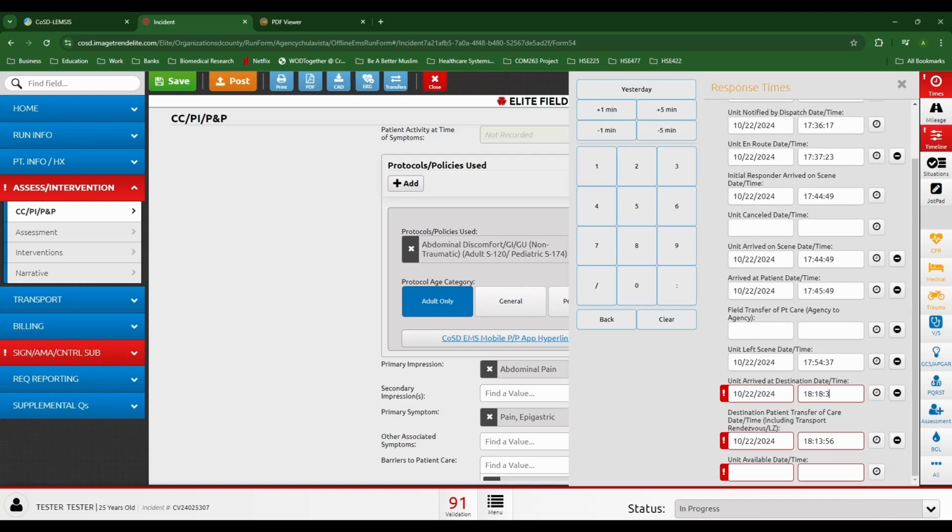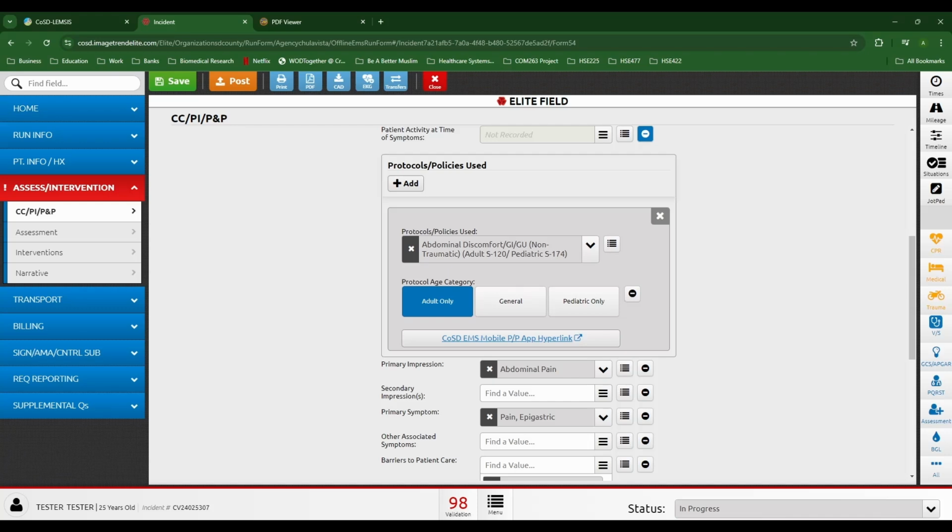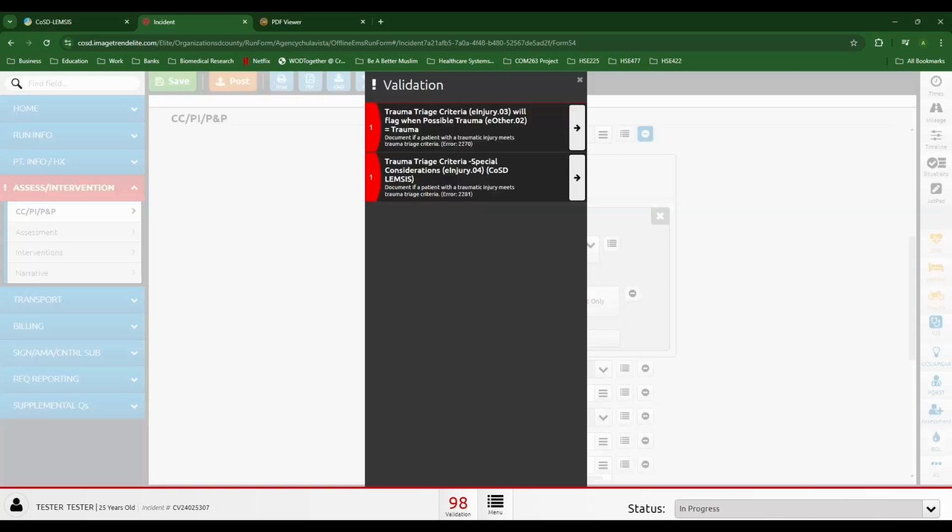For this, we can download it off of the CAD information here and say we cleared at this time.